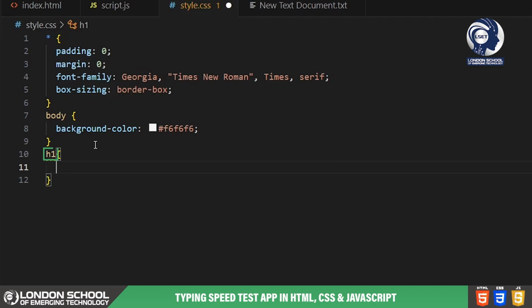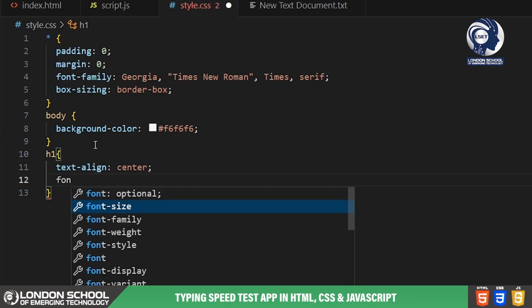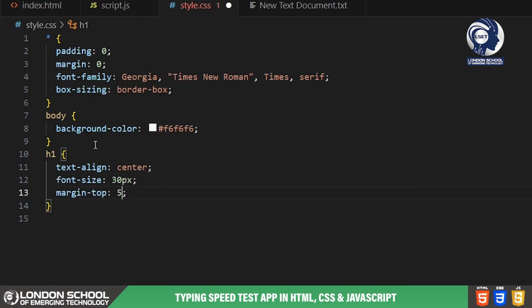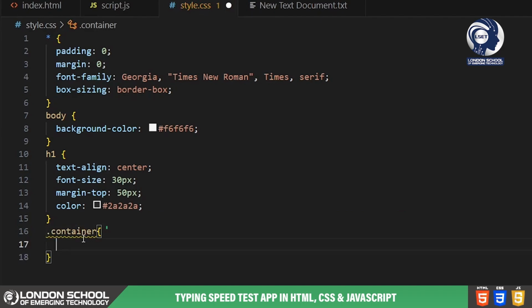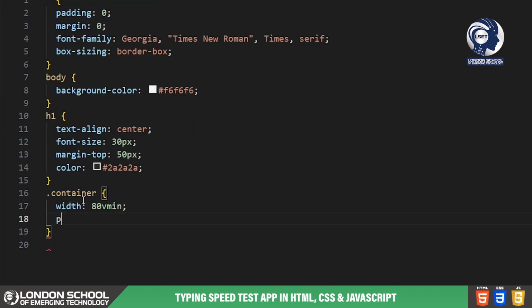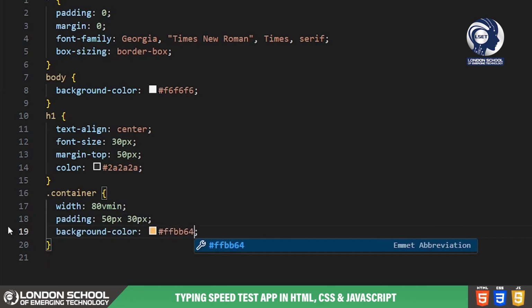For the H1 tag, we center align the text, add a margin at the top to give it some space from the top of the page, and set the color to a dark gray. Moving on to the container class, we set its width to 80 percent to ensure it scales nicely across different screen sizes. We add padding for some inner space, and set the background color to a soft orange.